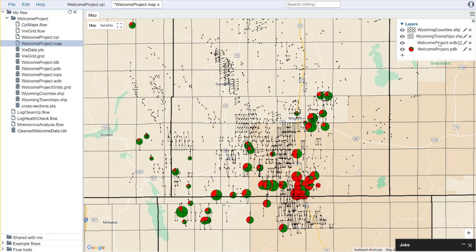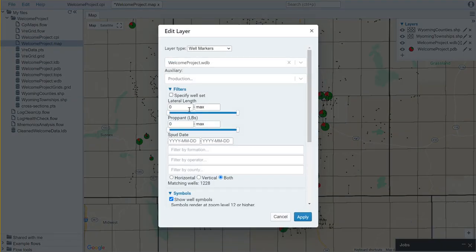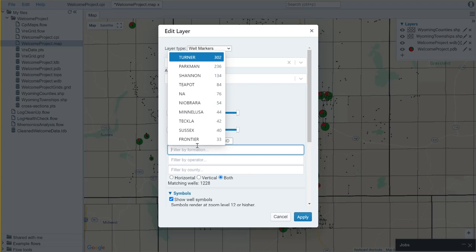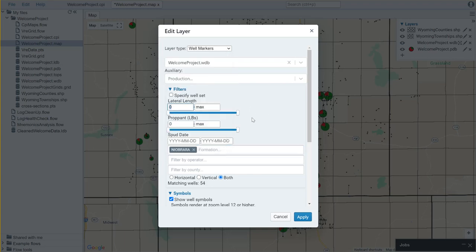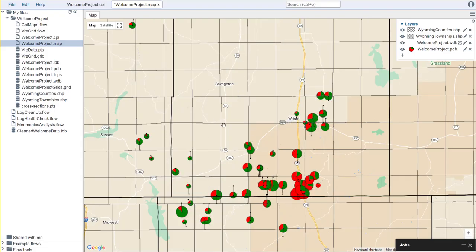Let's say I wanted to come back to my original well header database and only show the horizontal wells that are in the Niobrara Formation. Once again, I can click on this, and then I can filter this down to the formation of Niobrara. And let's say I only want to look at wells that are deviated. So let's say wells that have a 1,500 foot or greater deviation. Once again, I can hit apply. And now we see we have a significantly cleaned up display where we can see the horizontal wells that have been drilled in the Niobrara Formation.